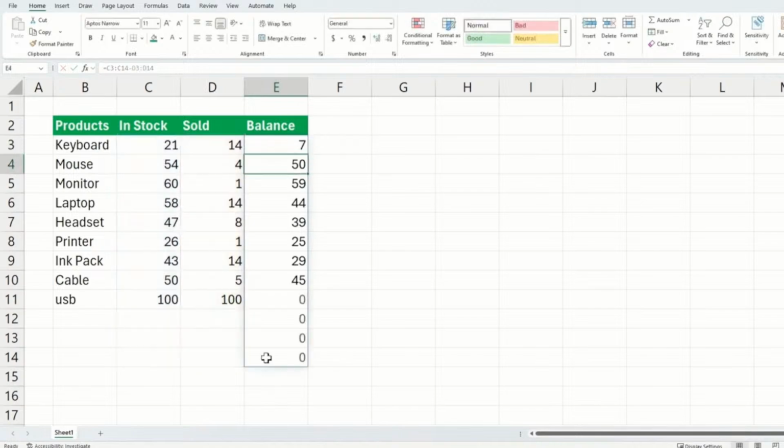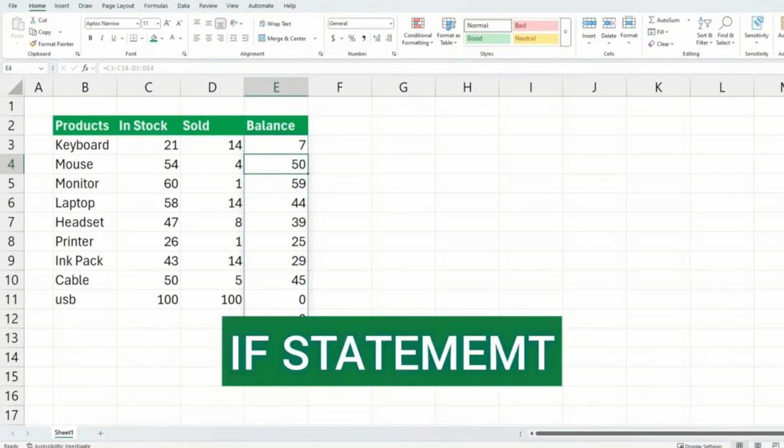Now, when you hit enter, you'll see that all of the data gets calculated, but the problem is that we have all of these zeros on the bottom, which are of no use and cause confusion, and obviously look ugly too. To fix this, you can think of using the IF statement, which will help you solve this problem.